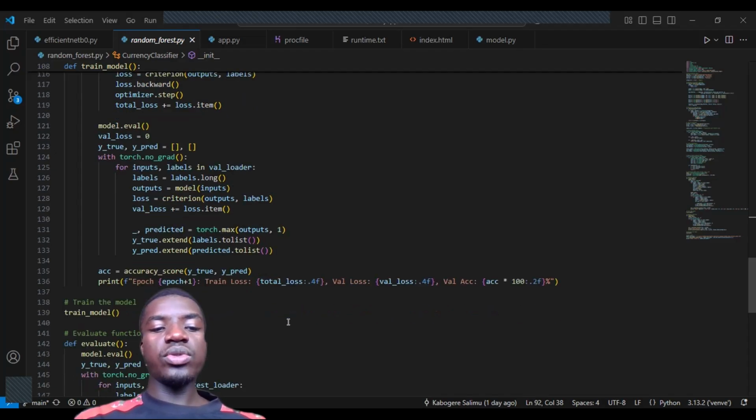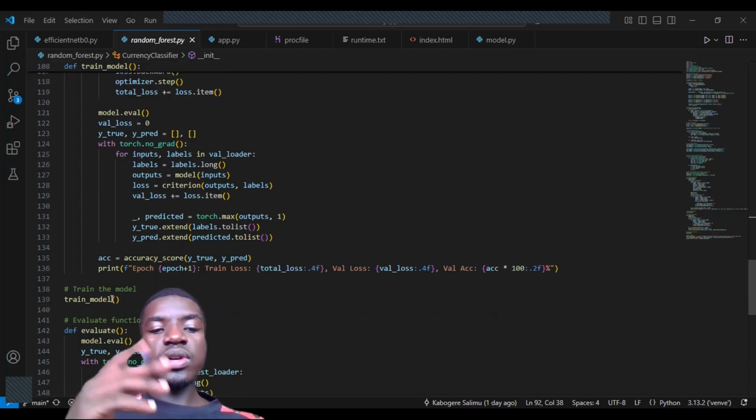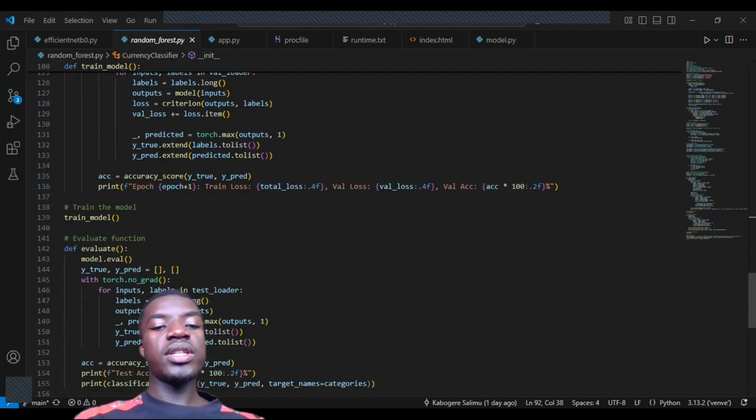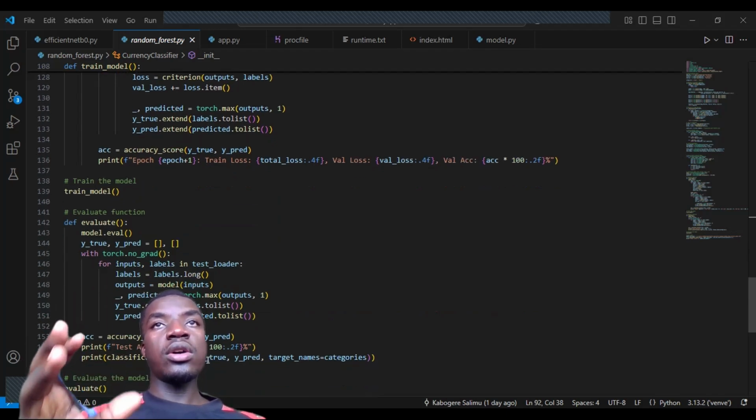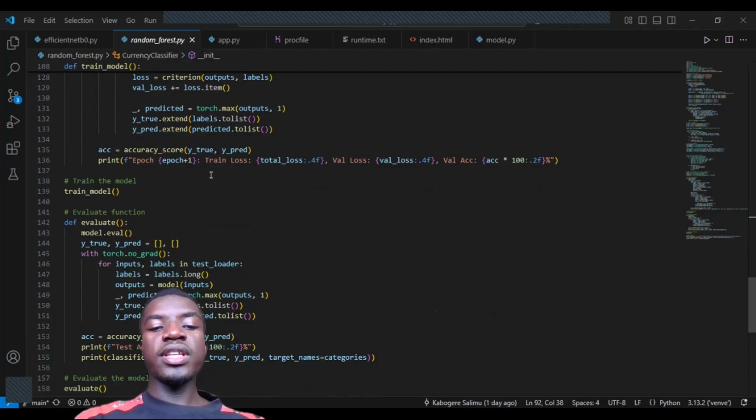Then from there, you just call a function, the train model function that we had defined earlier on. Then you evaluate it. Evaluating the model gives you the whole instance of the model. Not like before, where it was giving the training loss and validation loss of each epoch. For this case, it's just giving you the loss for the overall model. This is the overall model evaluation.